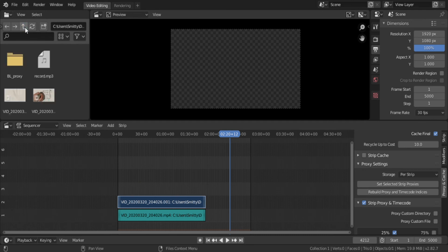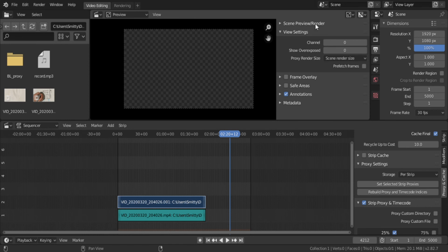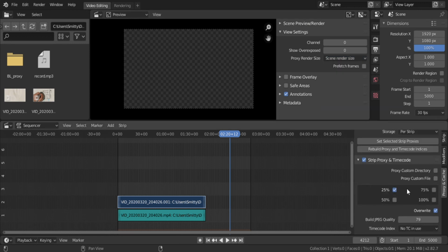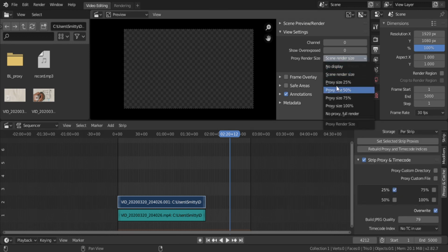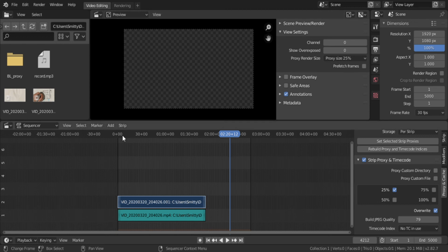And then it'll actually still be slow if we use it, because we have not configured the view to use our proxy files. So we have to select this, click into it, hit N, and then under, it might be closed, just click on View Settings, Proxy Render Size, and click whatever you checked here. So I chose 25%, so I'm going to choose proxy size 25%. And now if we go, no slowdowns.